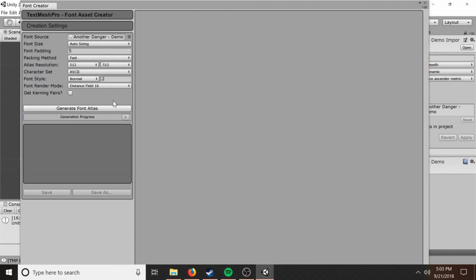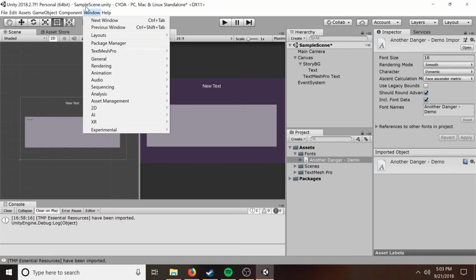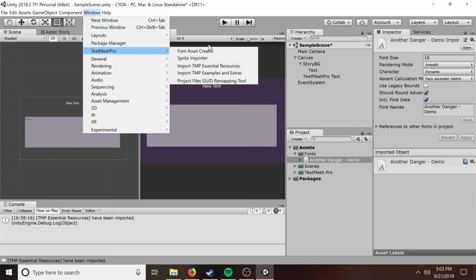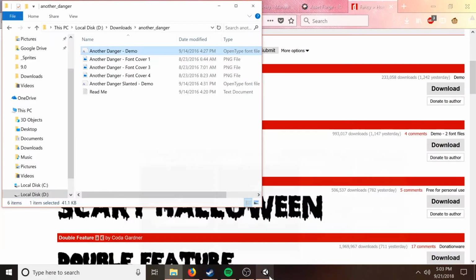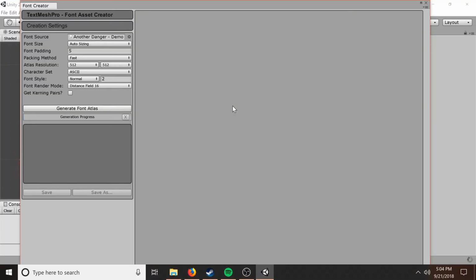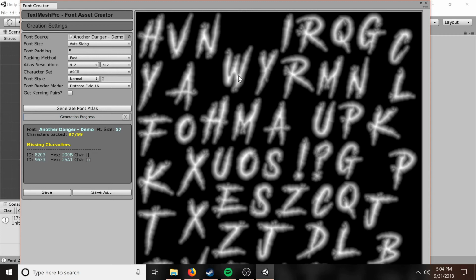So what I'm doing now is I went to Window, and then Text Mesh Pro, and then Font Asset Creator to open that up, and then, you know, conveniently stuck it behind everything else. So I've opened this. I'm going to generate a font atlas. This gives Text Mesh Pro information about the font that I'm going to be using. It looks crazy, just trust that it's fine.